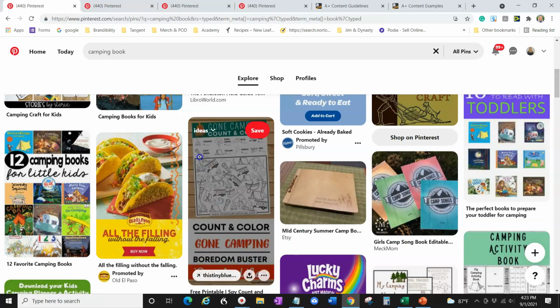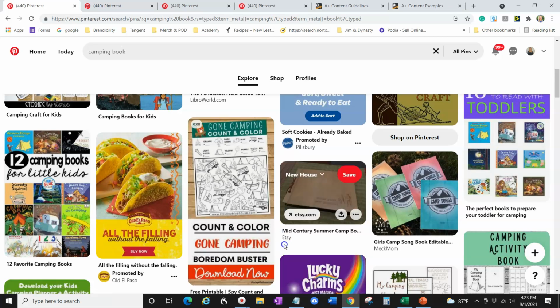These are good. You could showcase a few of your interior pages and say stuff like color and count, camping boredom buster, right? This is actually a really great pin. Sorry, I'm highlighting it as I'm talking, but it looks like it's a video pin, so if you clicked on it, it might show a few different pages.